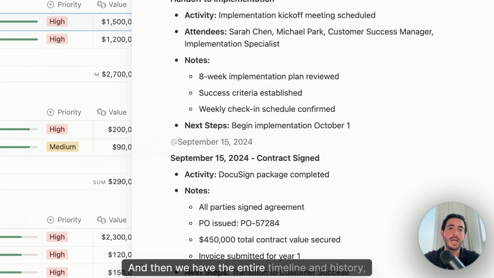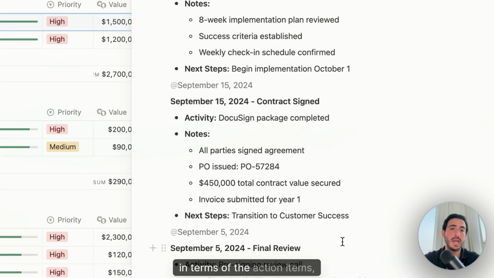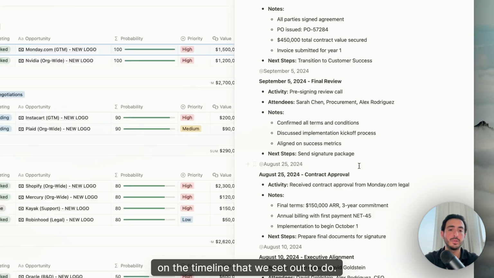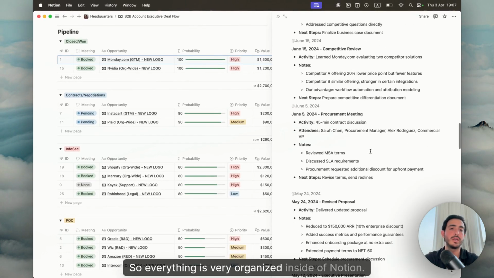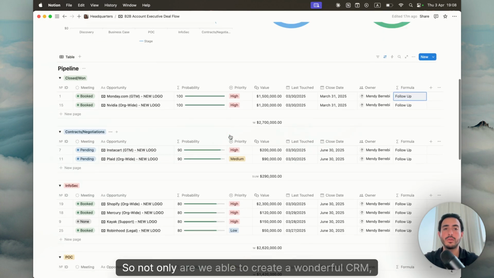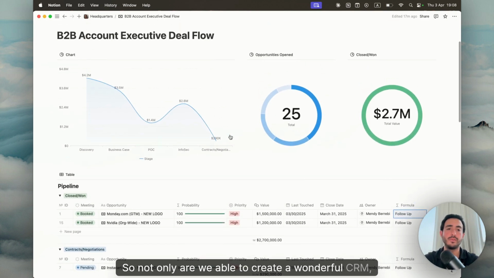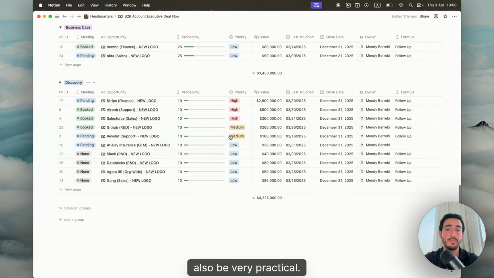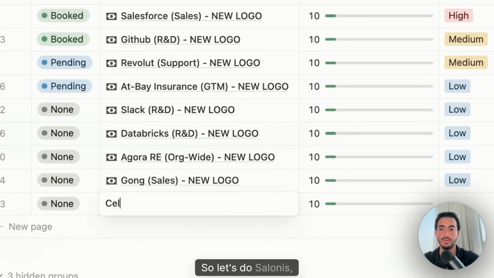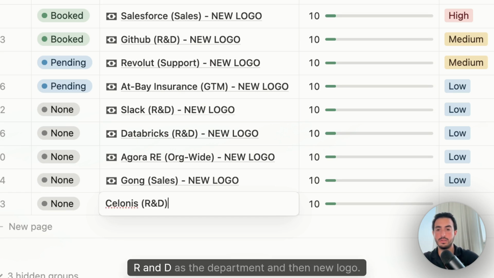And then we have the entire timeline and history in terms of the action items, the updates, the meetings that we had based on the timeline that we set out to do. So everything is very organized inside of Notion, right? And this is personally why I like it. So not only are we able to create a wonderful CRM, but also be very practical, right? So let's go ahead and just do an example right now, right? So let's do Salonis. Let's do R&D as the department and then new logo, okay?